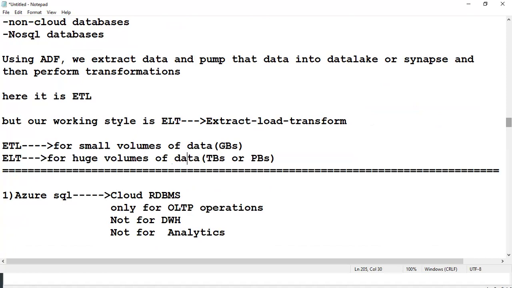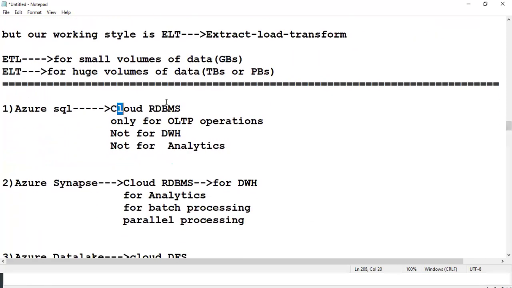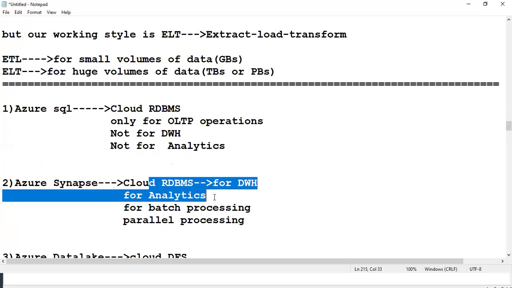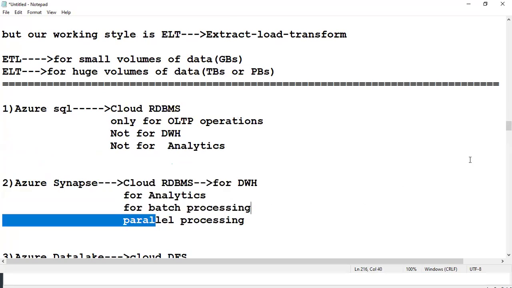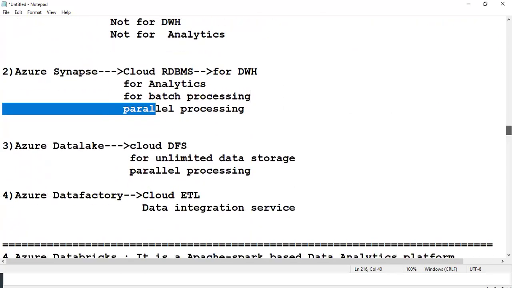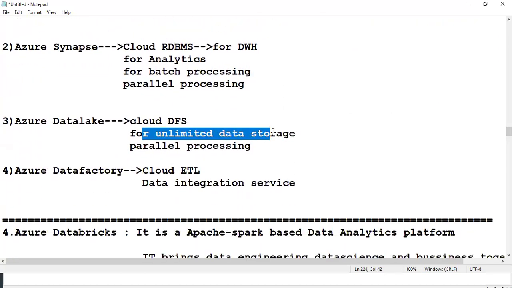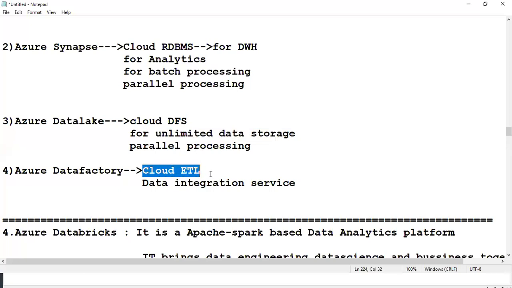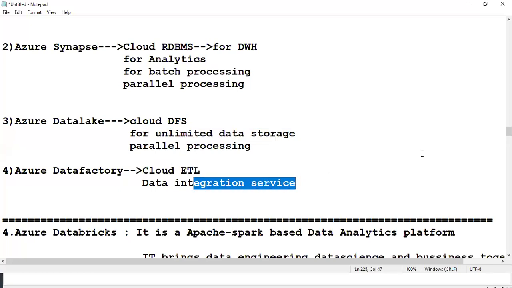So Azure SQL, the cloud RDBMS, is for our OLTP operations, not for data warehouse. Azure Synapse, the cloud RDBMS for data warehouse, for analytics, for batch processing. Azure Data Lake, the cloud DFS for unlimited data storage. Azure Data Factory, the cloud ETL for data integration service.